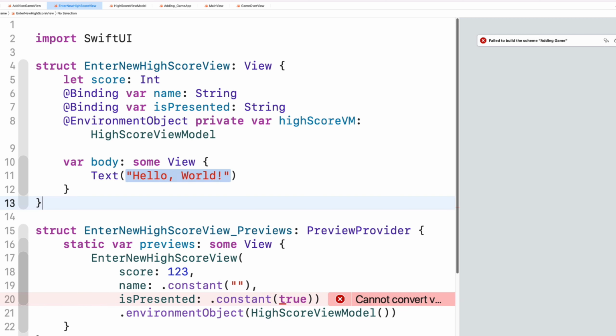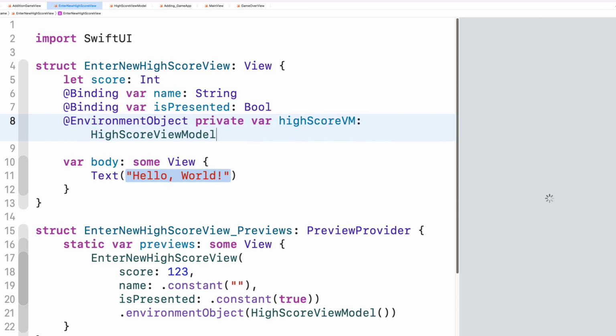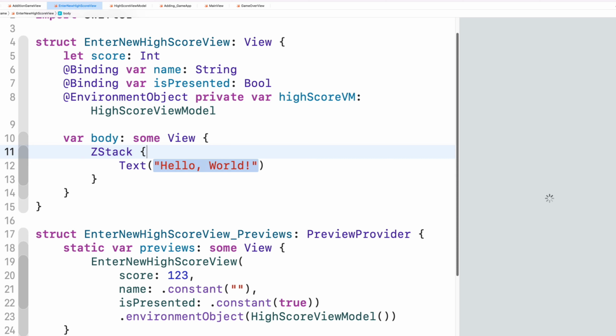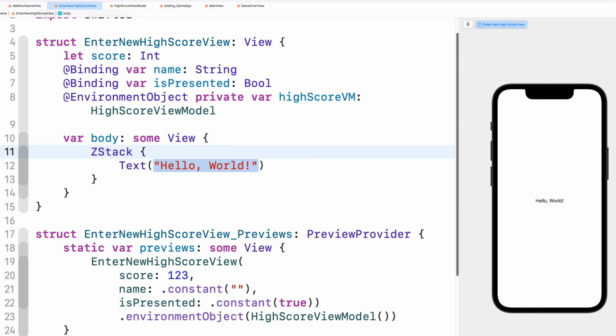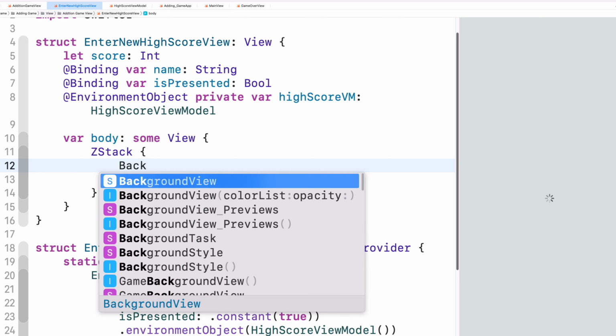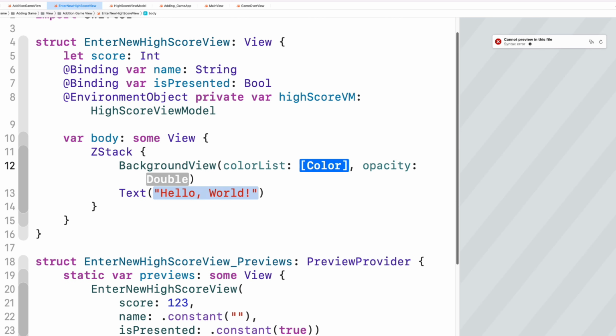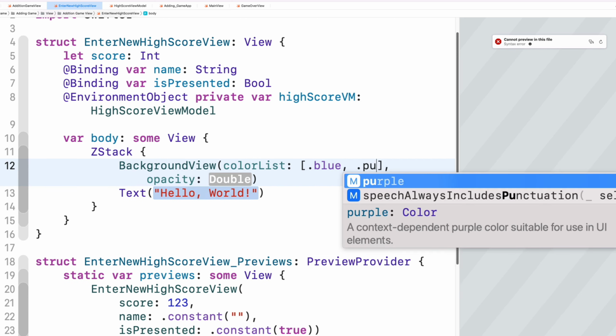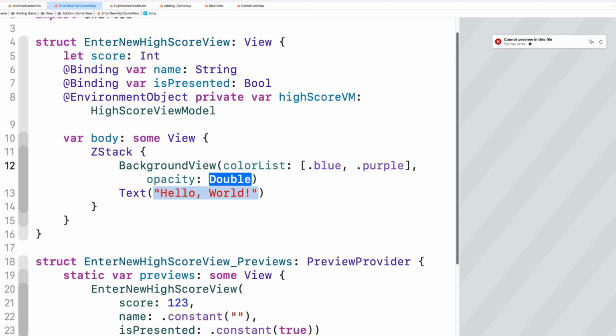And that's constant because it's a binding. Oh, and isPresented is a boolean, not a string. I actually accidentally used string. Okay, great. Now let's embed this text in a ZStack. And actually I just noticed that the EnterNewHighScoreView was not in the addition game, so I'm moving that over there. Now I'd like a background, and I'm going to use the colors .blue and .purple with an opacity of 1.